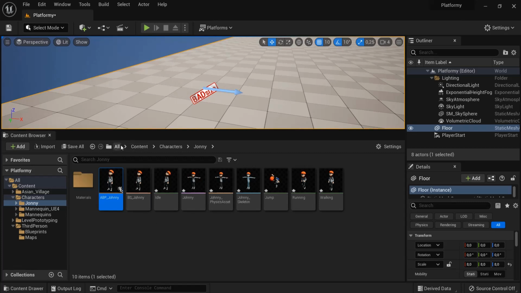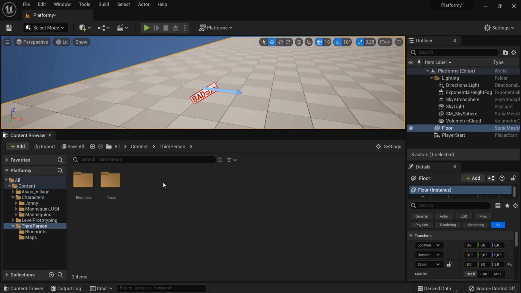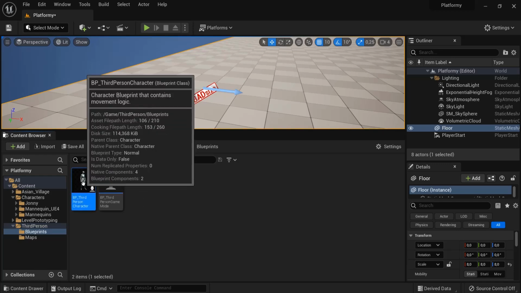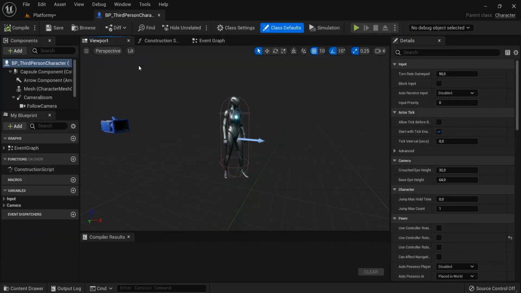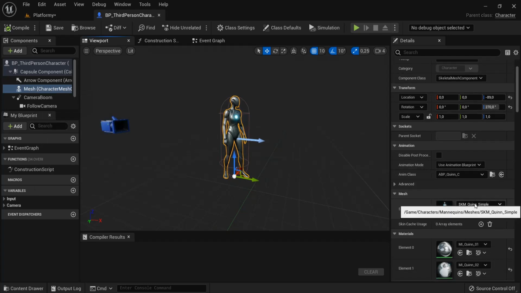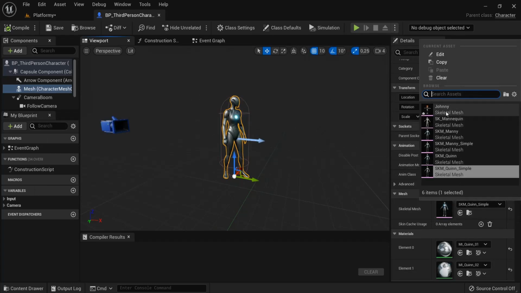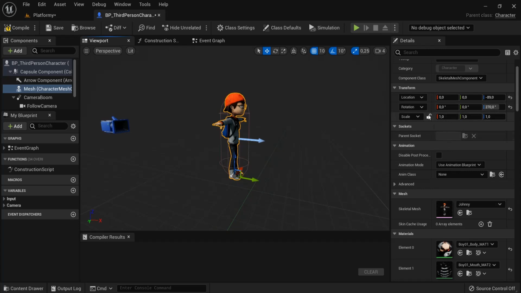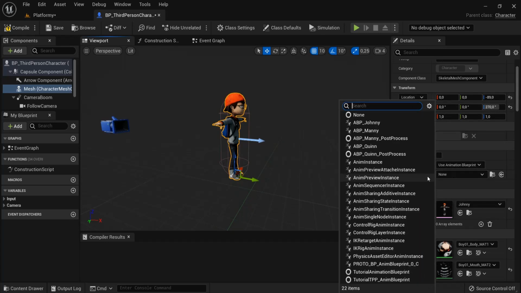Now what we need to do is go back here to content, third person, blueprints, and then this character right here, because this was the default and it's still applied. So click this one or here, mesh, character mesh, and change our character here to Johnny. Johnny's back. Okay, then use the animation blueprint and the anim class, which one is we need? ABP Johnny was the name.